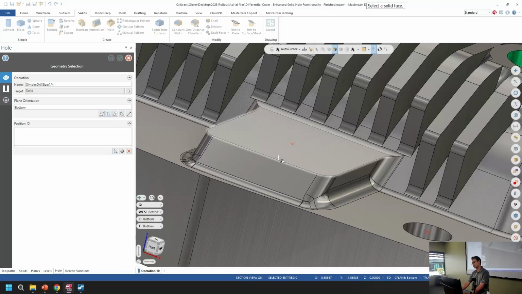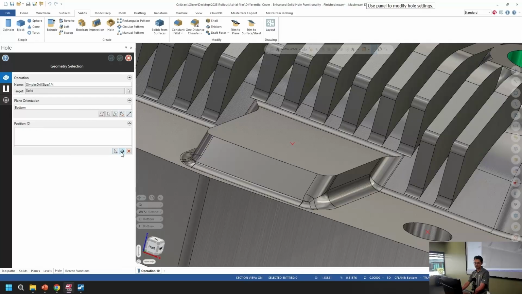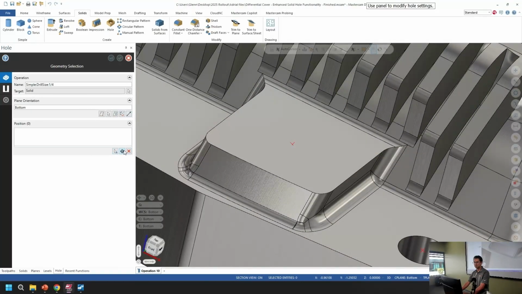Oops. It always happens, right, with the live demo. There we go. Let's just use auto cursor. So you can see with the auto cursor, we can just place the hole wherever we want.